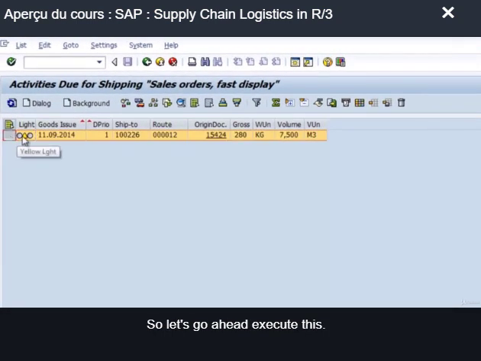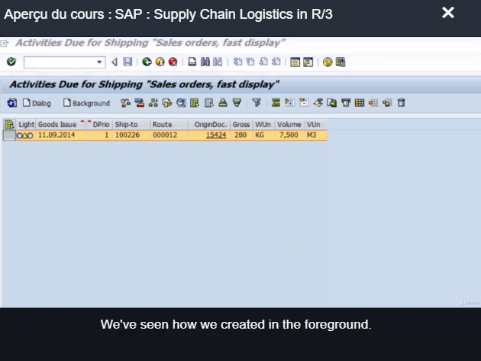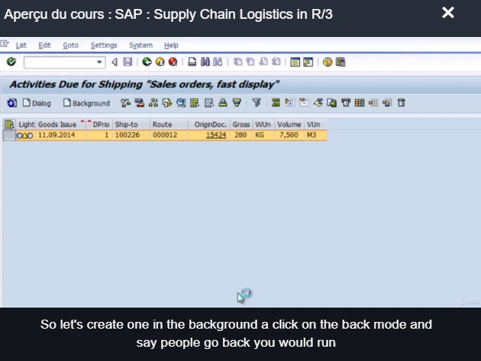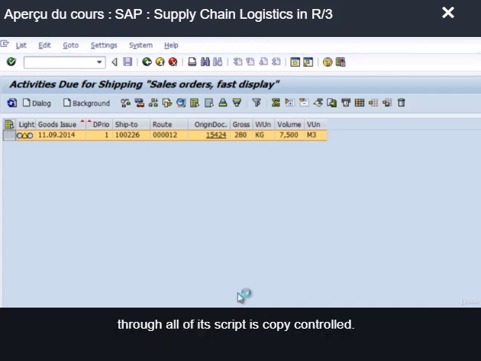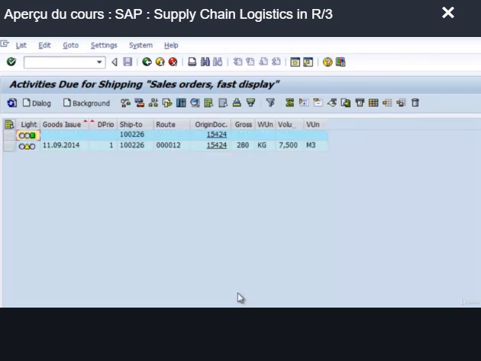So let's go ahead and execute this. In this case, for this sales order, I want to create the delivery in background mode. We've seen how we create it in the foreground, so let's create one in the background. I click on the background mode, and SAP will run through all of its script, its copy control, its checking, its configuration, and it will then create the delivery. So it has created the delivery here, and if it's green, it means it's good.